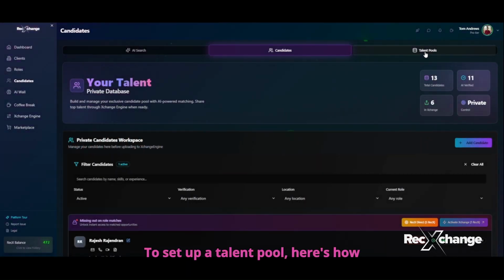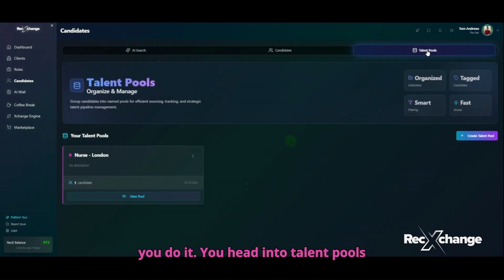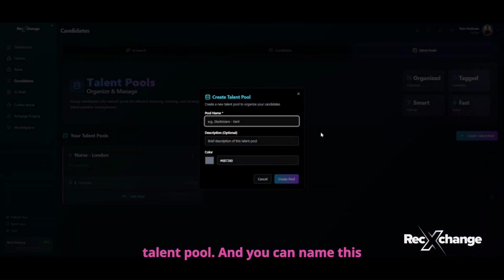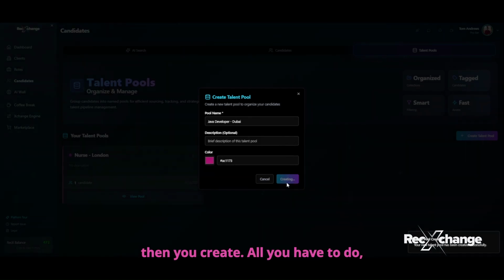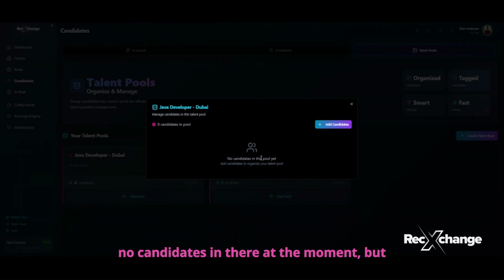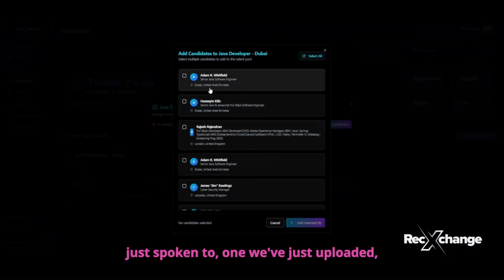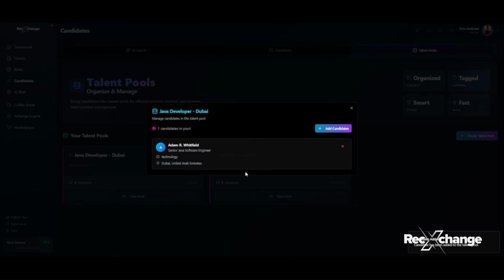To set up a talent pool, here's how you do it. You head into talent pools and you click the button that says Create Talent Pool. And you can name this. You can assign it a different color. And then you create. All you have to do is view the pool. You can see that we have no candidates in there at the moment, but if you want some in there, someone you've just spoken to, one we've just uploaded, highlight them, add selected, and there they are.